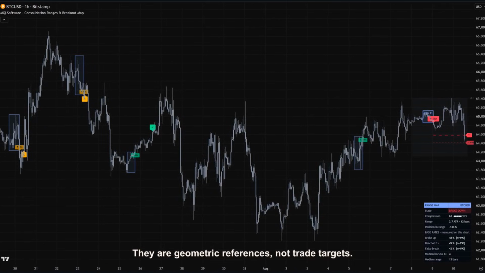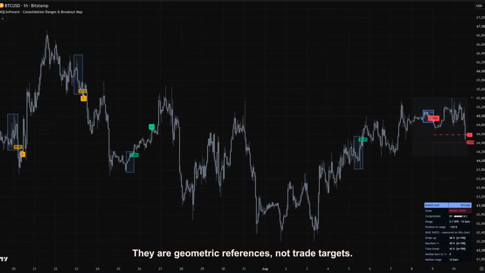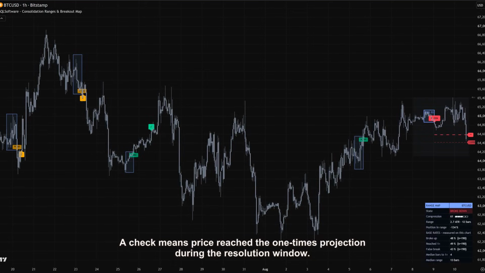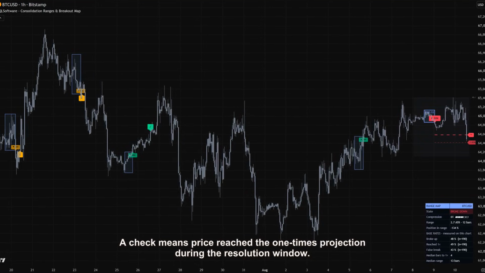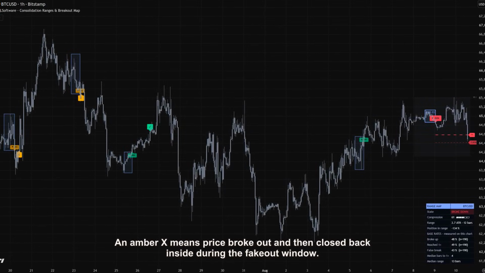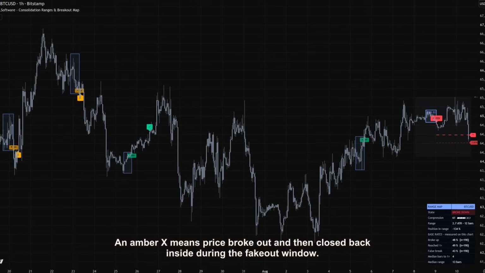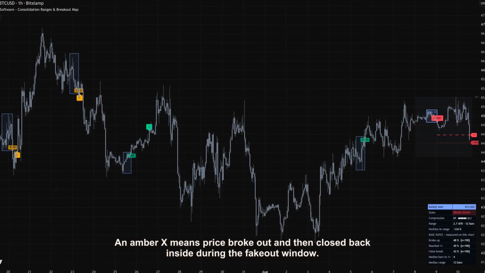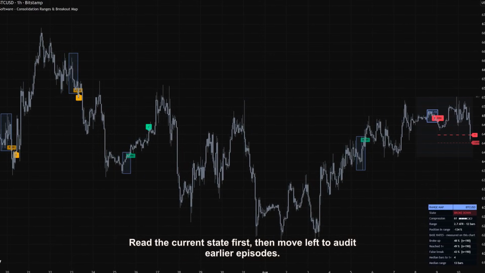They are geometric references, not trade targets. A check means price reached the 1 times projection during the resolution window. An amber X means price broke out and then closed back inside during the fake-out window. Read the current state first, then move left to audit earlier episodes.